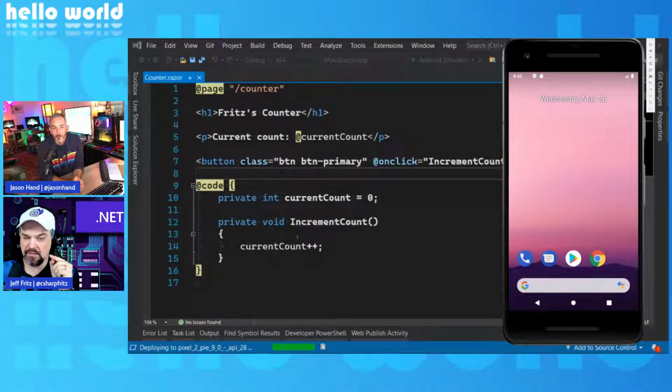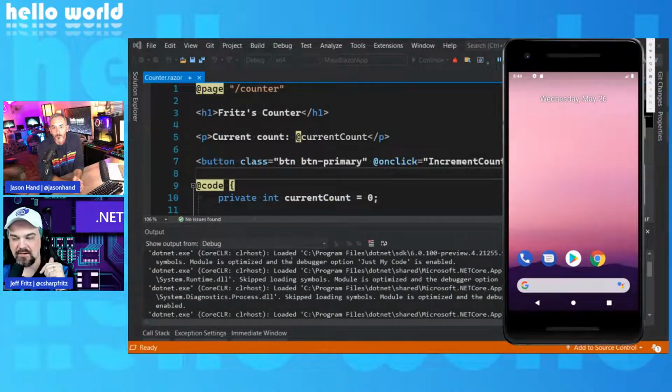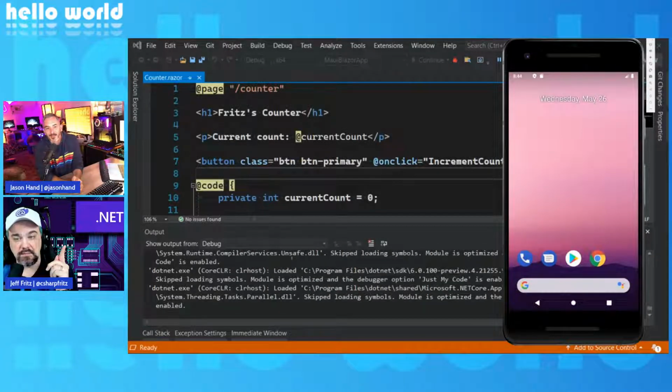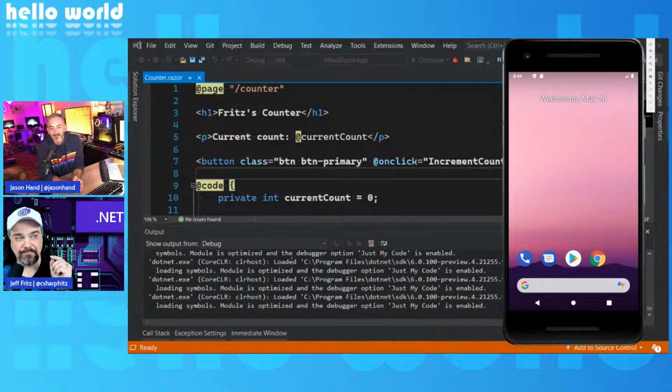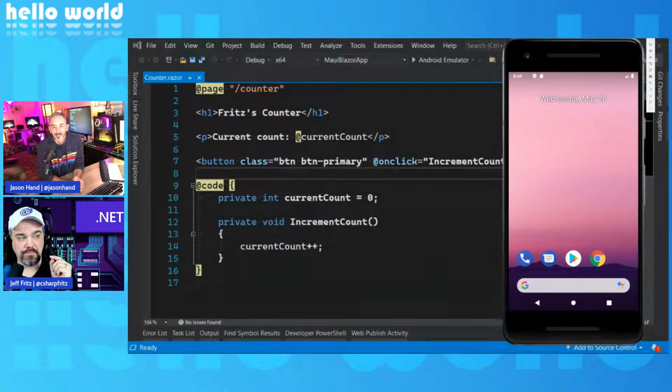It's been crashing on me, so I'm not expecting it to. The deploy succeeded, but launch automatically is where it's been kind of hanging here for me. Or we might get lucky and it might work this time. It looks like we're getting there. Come on. You can do it. No, it didn't get there.